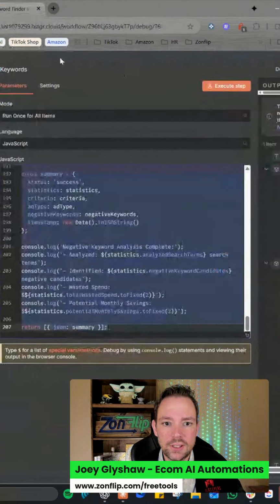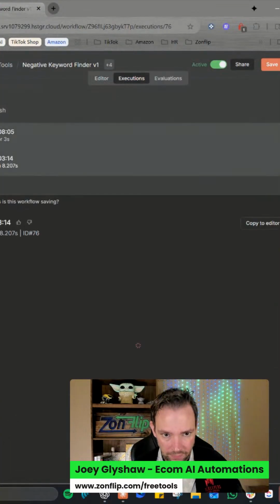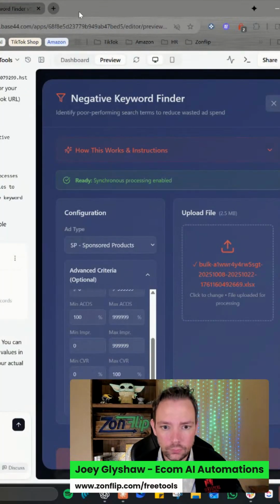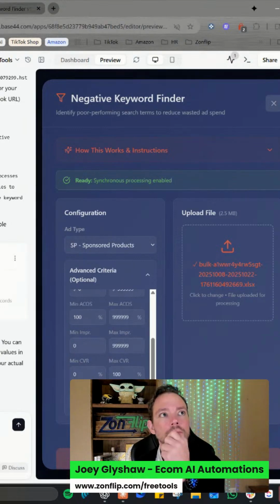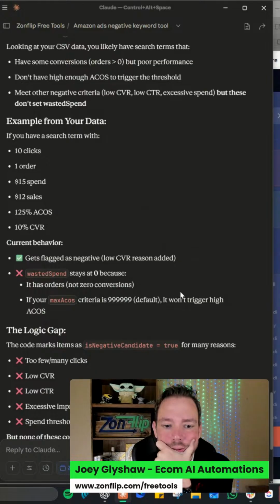So let's actually try this now. Run it through. You can actually see this, which is awesome, running through in the executions on the back end, if ever you have any questions or you want to go back and look, if you set these up yourself. All right, still processing. Shouldn't take too long. All right, so now I'm getting wasted clicks, but it's still not saying wasted potential, or wasted spend.